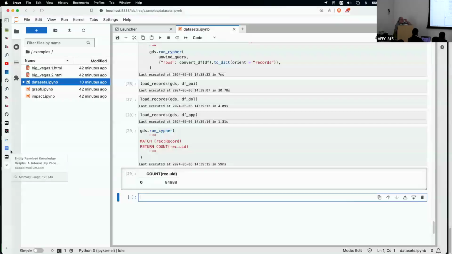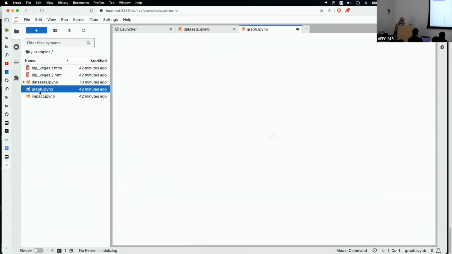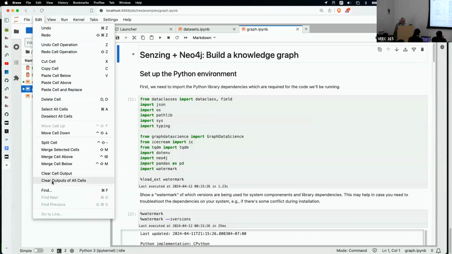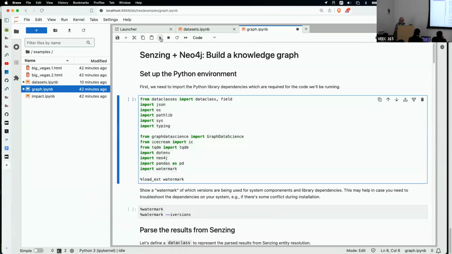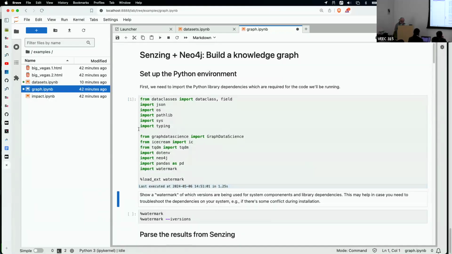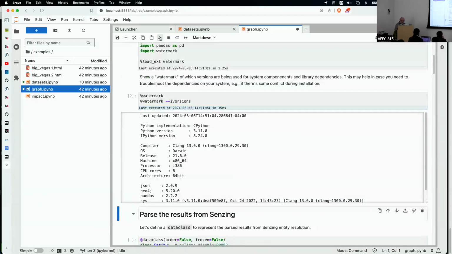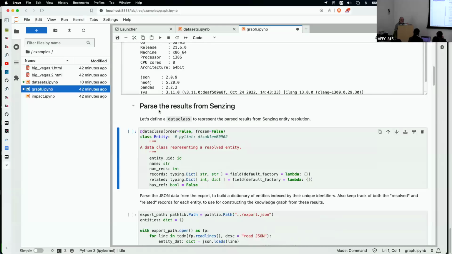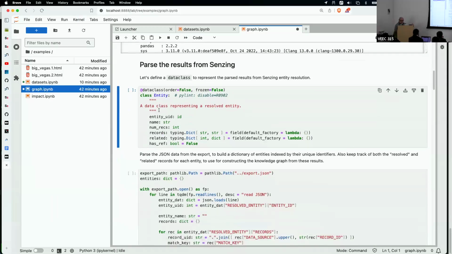I'm going to cut back over to Jupyter. I've got a notebook here called Graph, and again, I'm going to clear it out and then work through. We'll do our loads, check the watermark. And now we're going to define a data class for something called an entity. This is basically where we're going to parse what's been exported out of Senzing. So all the JSON that I was just showing, I'm going to have a Python data class to represent it. It's just for me to be able to manage it inside the notebook and make sense out of it.